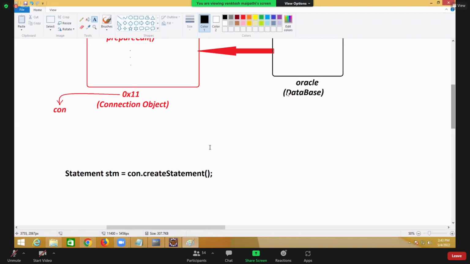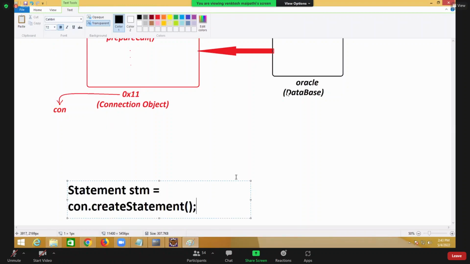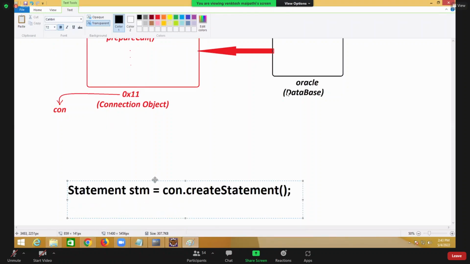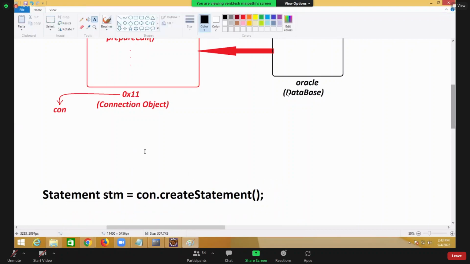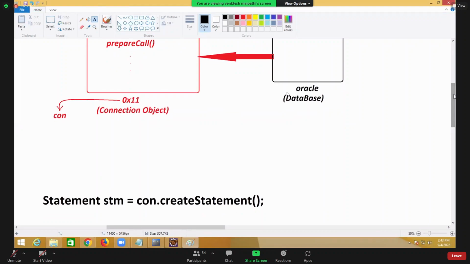So that is a line now. Statement stm is equal to, I need a big font, I think. One minute. Statement. Now here, we are calling the createStatement method from con. Yes or no? Right. So con.createStatement. The dot in Java indicates what? Belongs to, meaning the createStatement method belongs to con. So we are calling this method from outside.